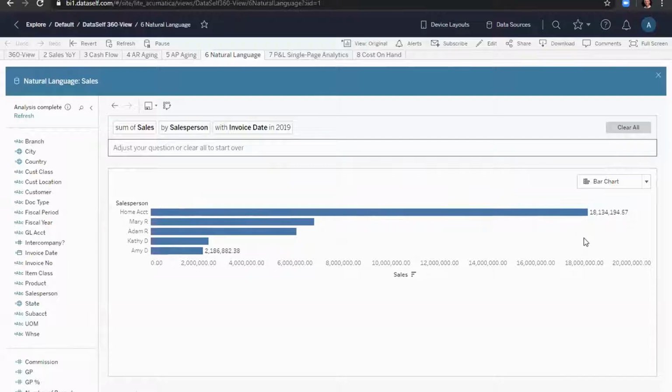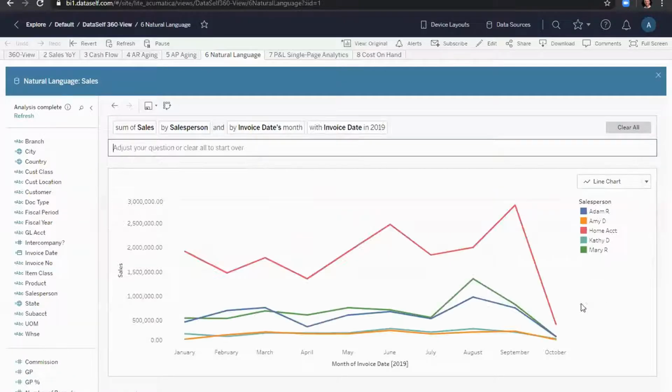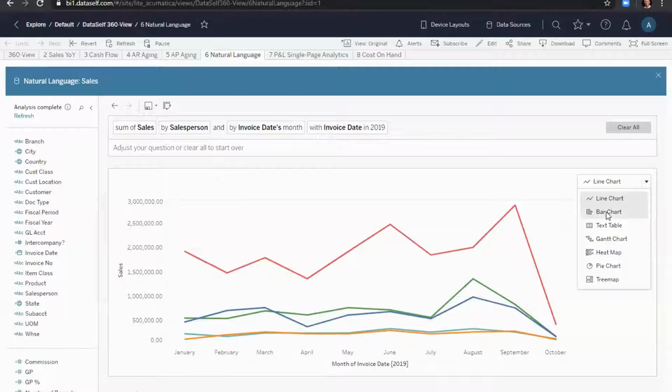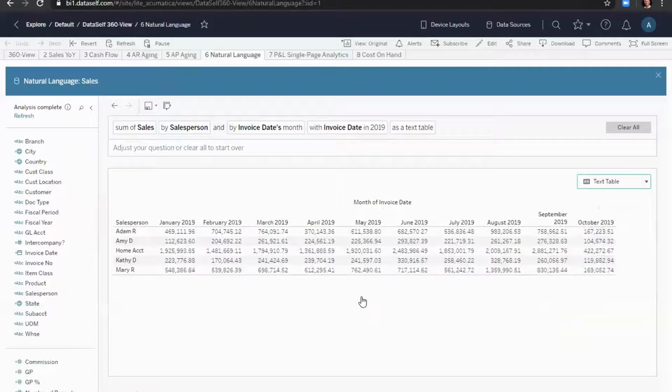Let's go further and see by month. Here I'm seeing in 2019, by month, sales by salesperson using the line approach. What if I want to see a different graphical representation? I can come to the drop-down list here, like bar chart. Or maybe I am a numbers person. I just choose text table. It's that easy.